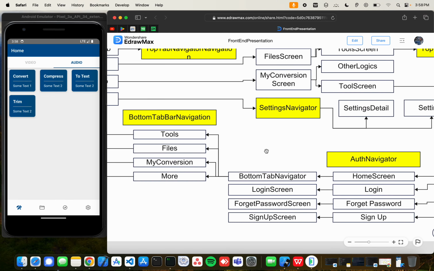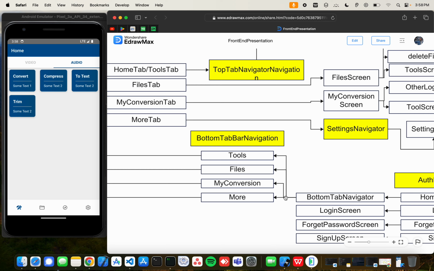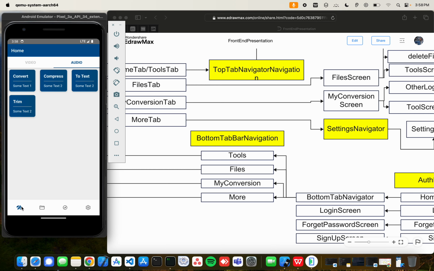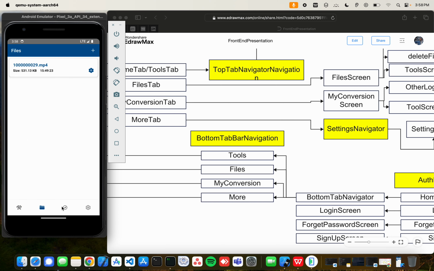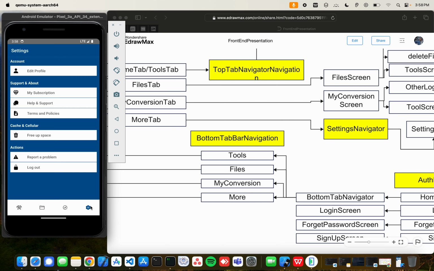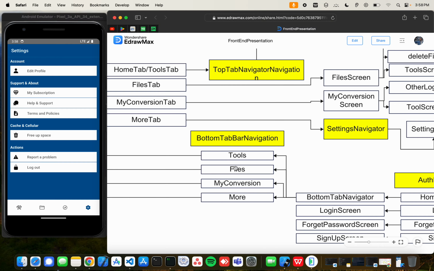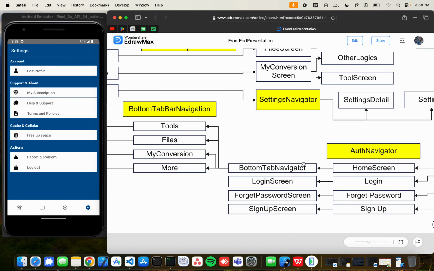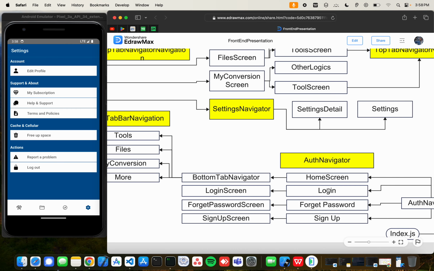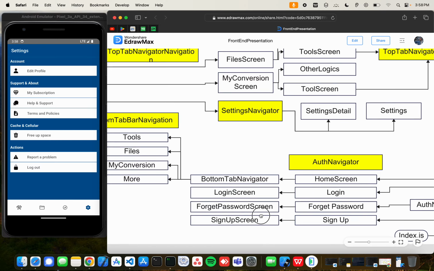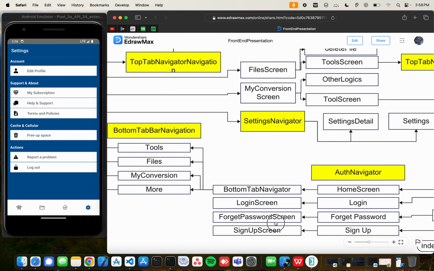In the bottom tab navigator, this is the tools screen, this is the files screen, this is my conversion screen, and this is the more screen. And also in the home screen, by clicking on login, the routing will navigate to the login screen, and by clicking on forget password it will navigate to the forget password screen. In the same way for sign up also it will happen.